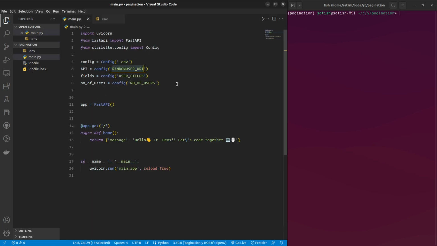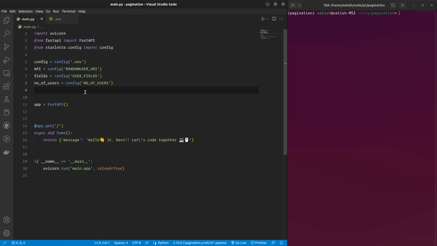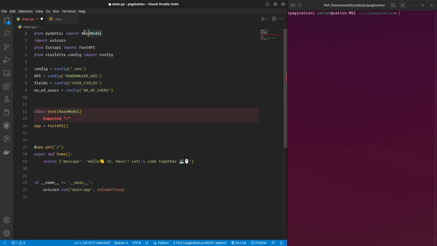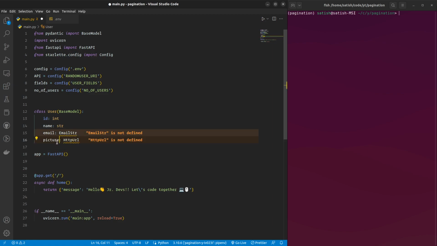So now as we have the variables sorted out, we need to load the user details from that website. Before loading that, I want to create a user class, which is class User, and it's going to inherit the BaseModel of Pydantic, so that we have all the cool things that Pydantic provides. So I'm importing the BaseModel from Pydantic and using that BaseModel to extend it and create my user class. And our user class is just going to have, as we discussed, the name, email and picture.